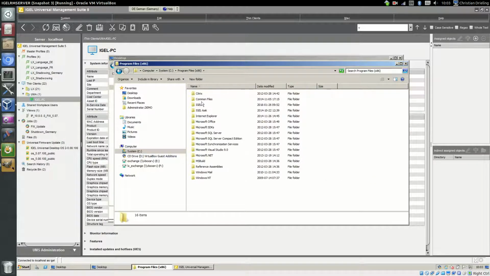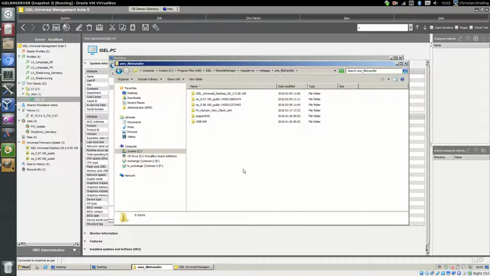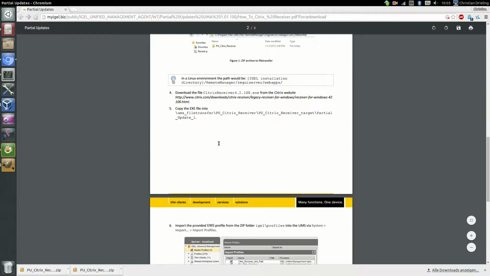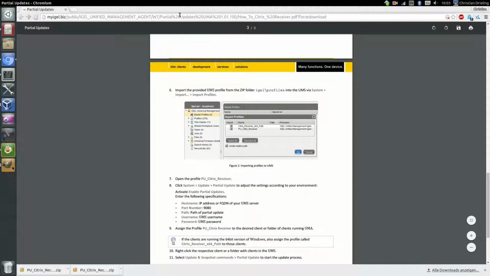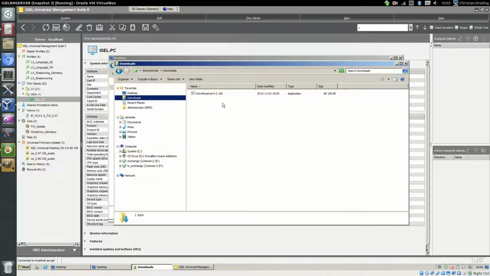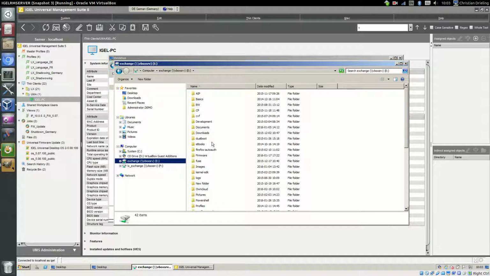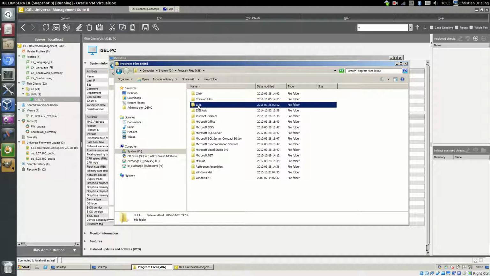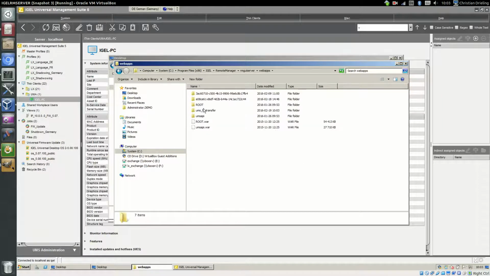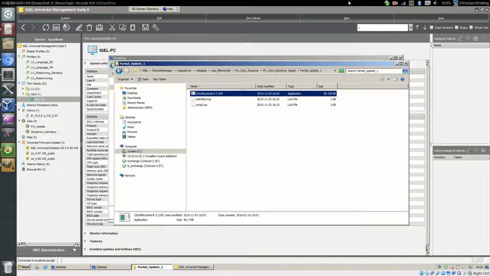So just go to the installation directory of our IGEL UMS, remote manager, RM GUI server, web apps, UMS file transfer, and put it here. And the next step is that you have to download the Citrix installation file from Citrix directly. In the documentation, you will find the information where to download the correct version and which name it has to have. And I prepared already the download, so I will go to Downloads, copy my Citrix Receiver, going to the IGEL web server, RM GUI server, web apps, UMS file transfer, Citrix Receiver, and put it into the target directory and partial update 1. That's the first step of the preparation.